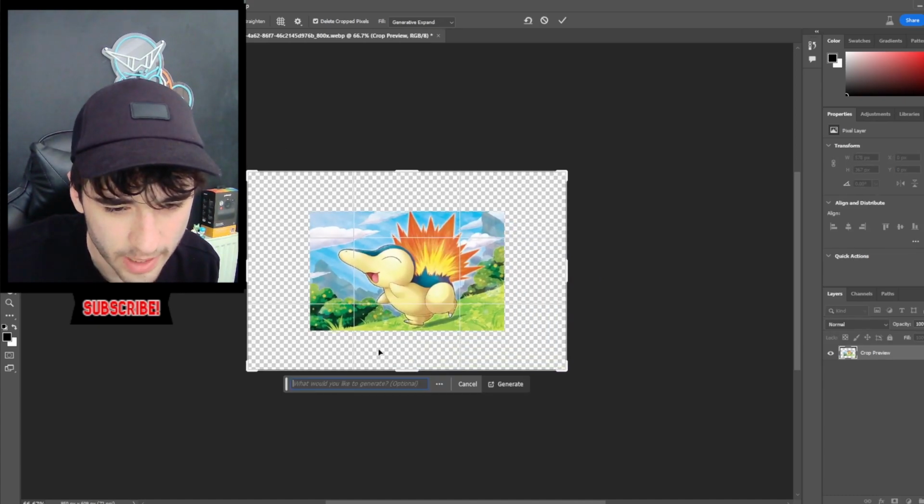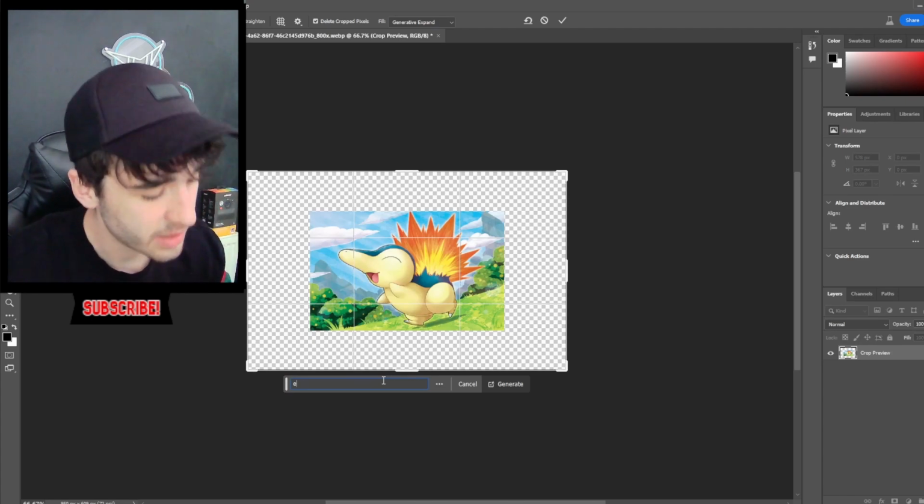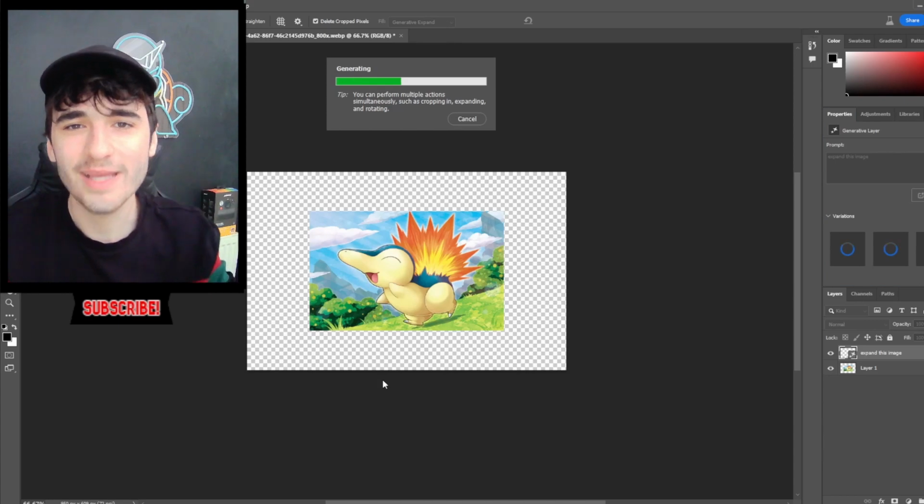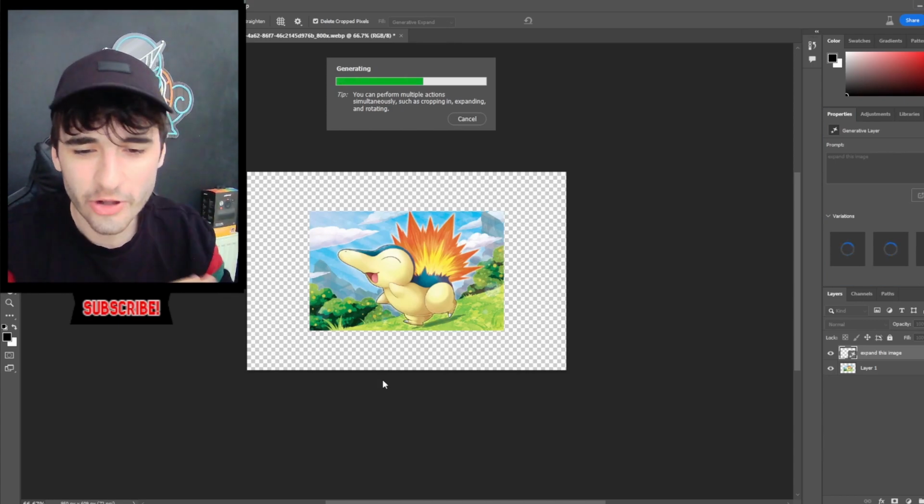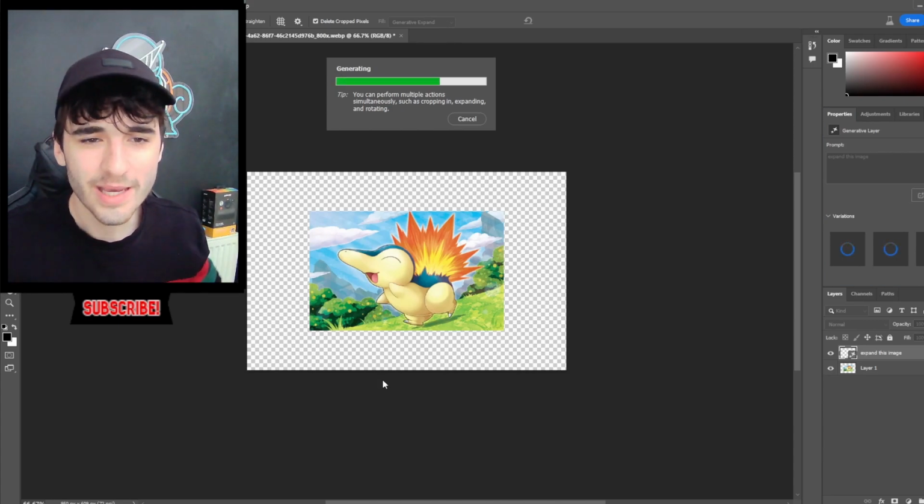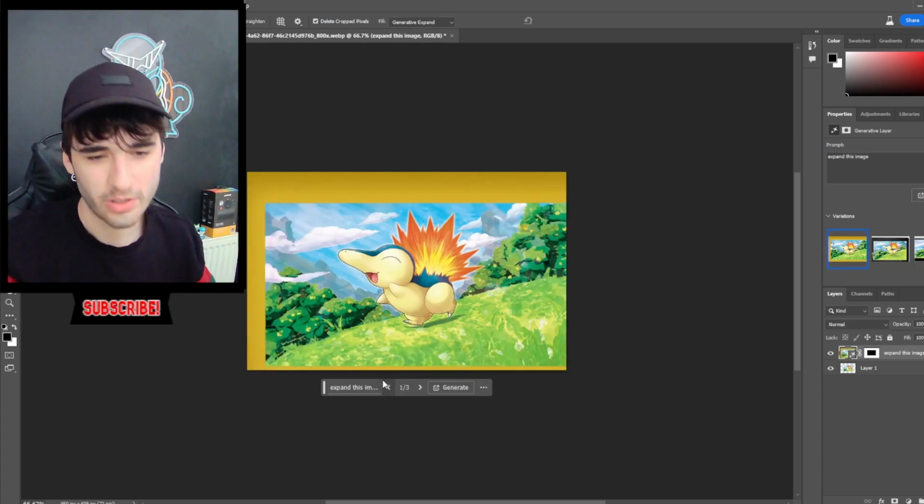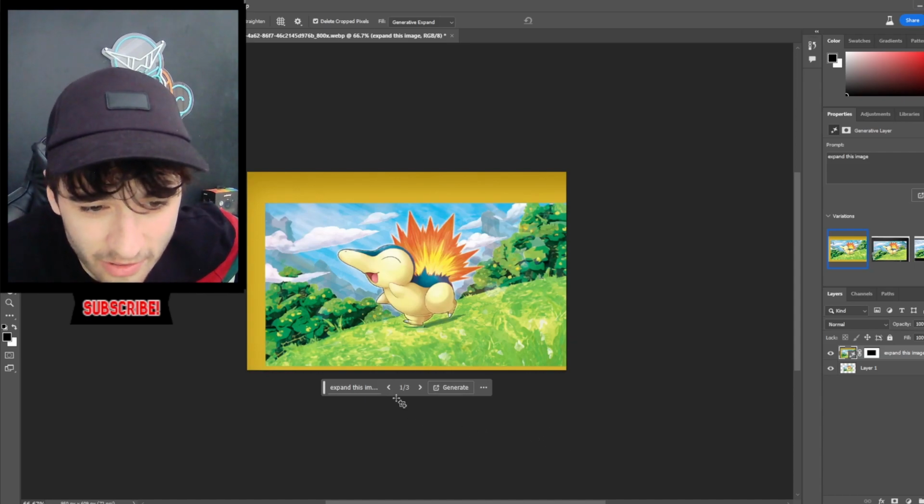Then we can generate expand, and we'll just say expand this image, and it's going to start generating, and hopefully it creates this great picture of Cyndaquil just roaming around in the wild. It does take a little while because it's obviously using AI. And it's really messed it up, and I don't know what's happened here.